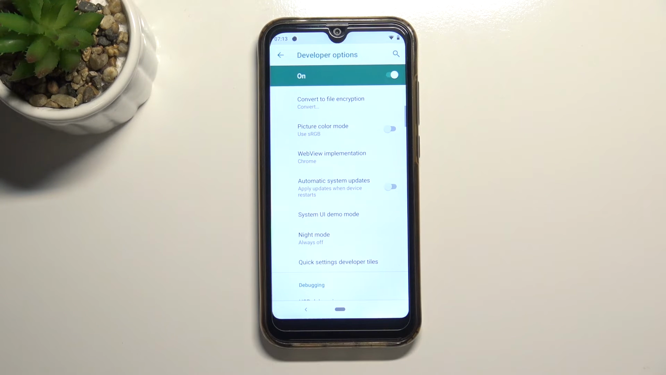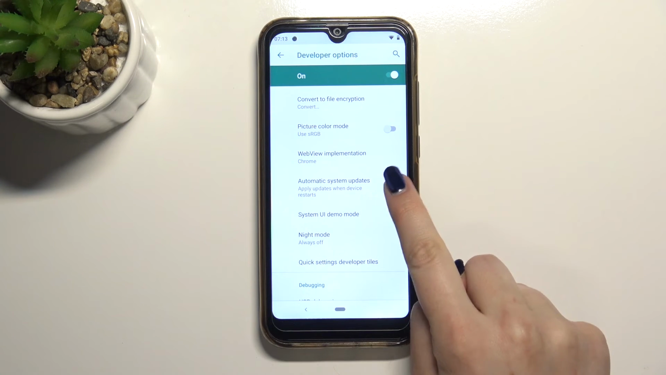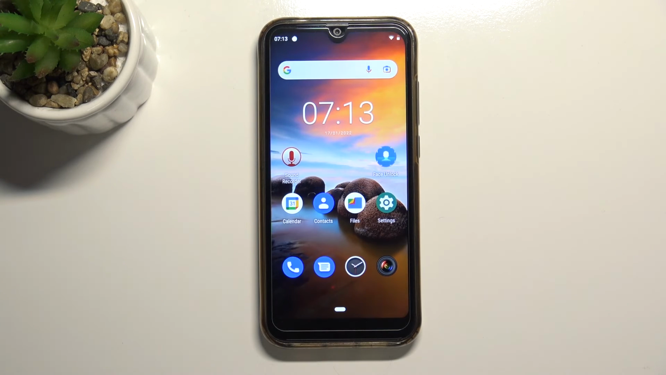Of course you can turn it off the same way just by tapping on the switcher, but let me leave it like this. So actually this is it. This is how to activate automatic system updates in your CUBOT R19.